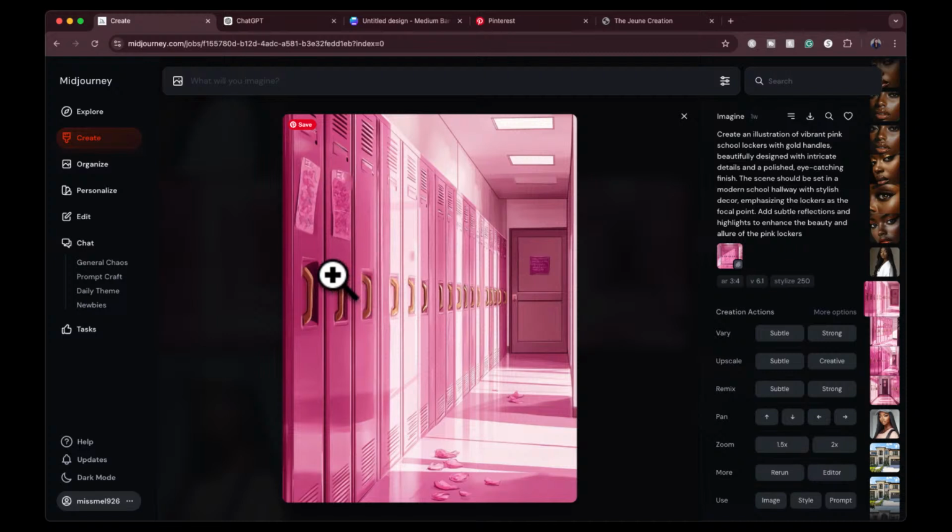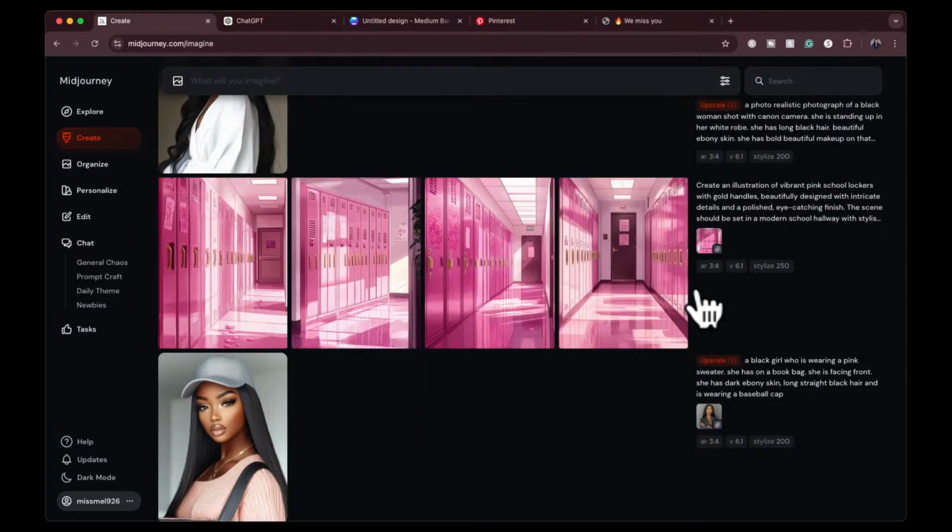Gold handles. They have gold handles. They're polished, they're detailed. This is a modern school hallway. It's giving really modern, and it emphasizes that the lockers are the focal point, which I see in the image. We see the subtle reflections, like here with the shadows and the highlight and the sunlight and all of those things. And that is how you create a prompt.